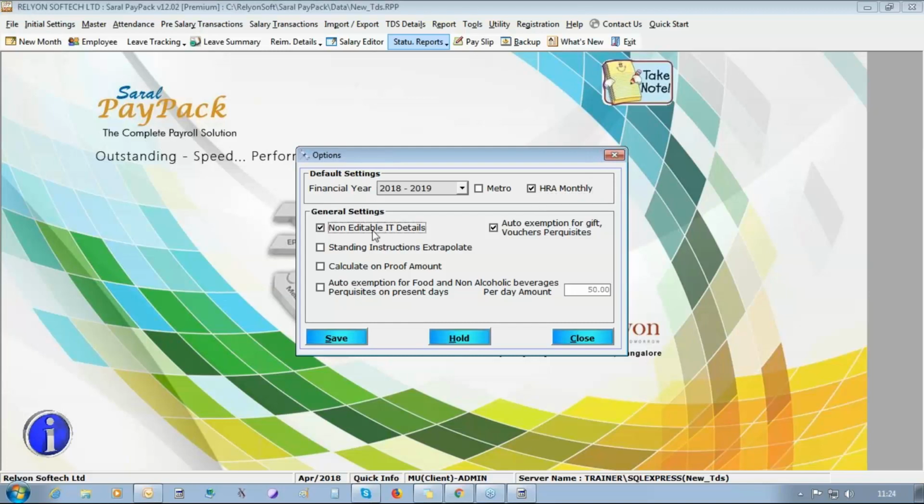Okay. Second option is non-editable IT details. If I click on this option, basically what happens, I cannot edit any of my income tax details. Second is standing instruction extrapolate. If there is any advance loan insurance that needs to be considered for my TDS calculation, then I'll click on this option. One more option is calculate on proof amount. Very important. I'll click on this option.